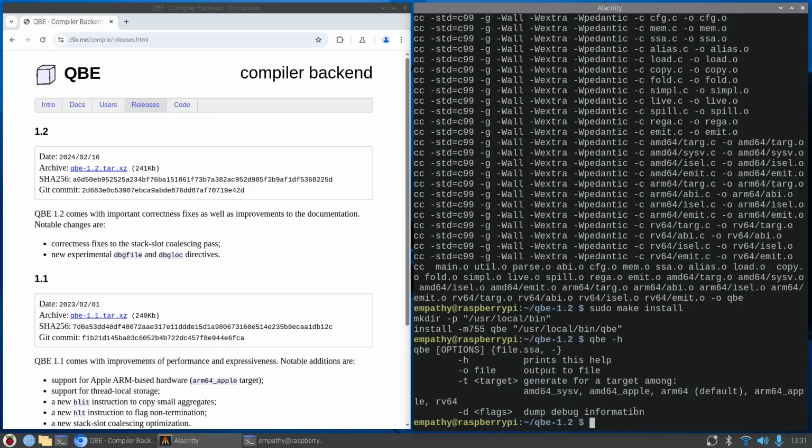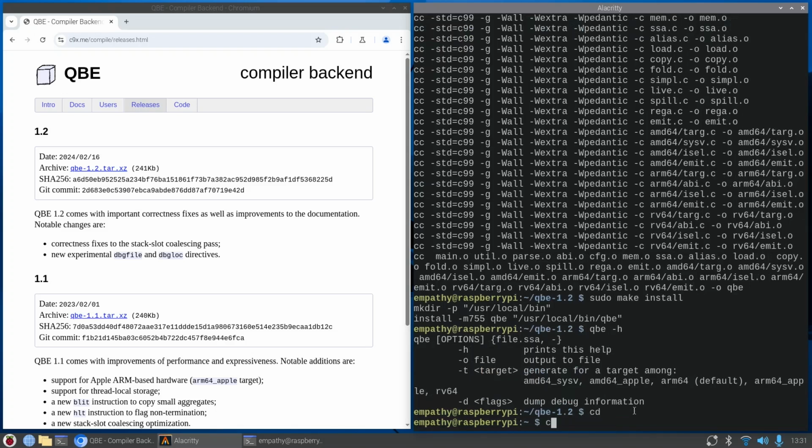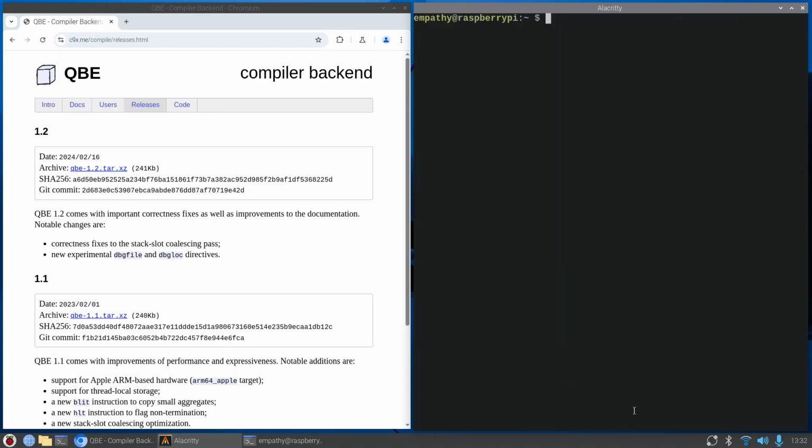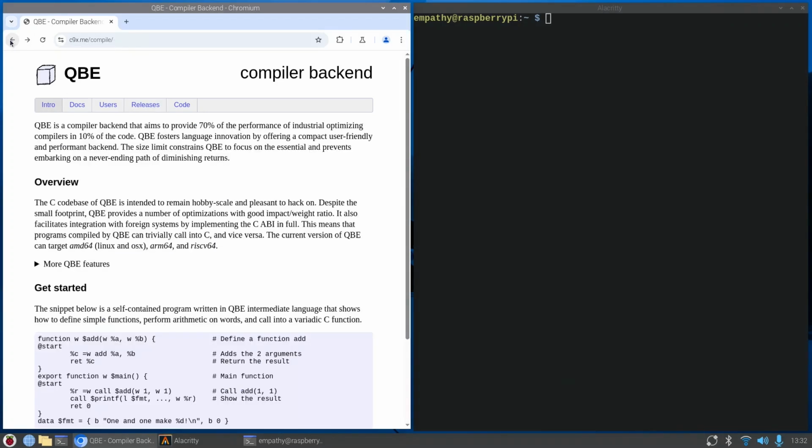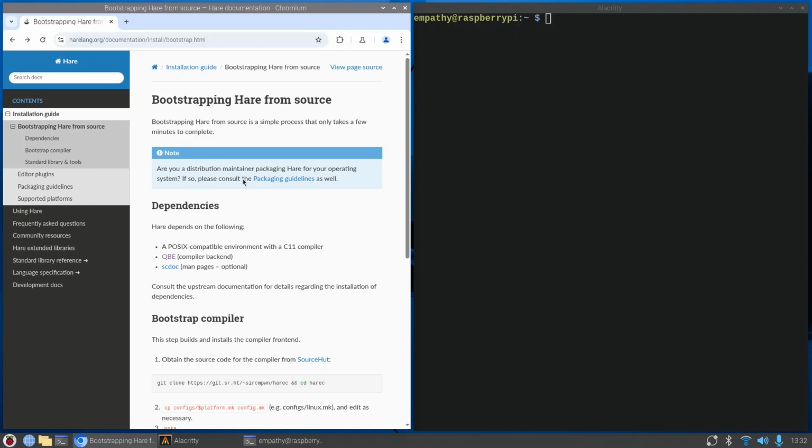Now we're not going to be running QBE ourselves. It's going to be invoked by the hare compiler. So everything is good. Let's cd back into the home directory, and let me clear my screen. And then from here, go back a few pages to this page, bootstrapping from source, and let's continue with the installation.